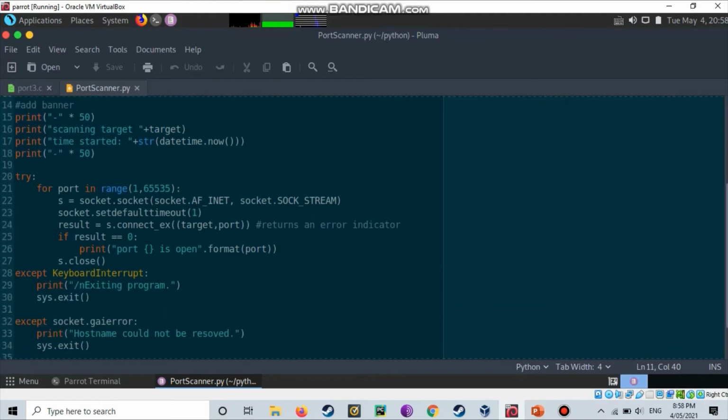So now here's the important thing. After we enter our target, from that target it's going to scan from port 1 to 65,535. It's going to scan all those ports. Here it connects to those ports, and after connecting to those ports, it will give us the result. So if the result equals 0, it will print out that the port is open.